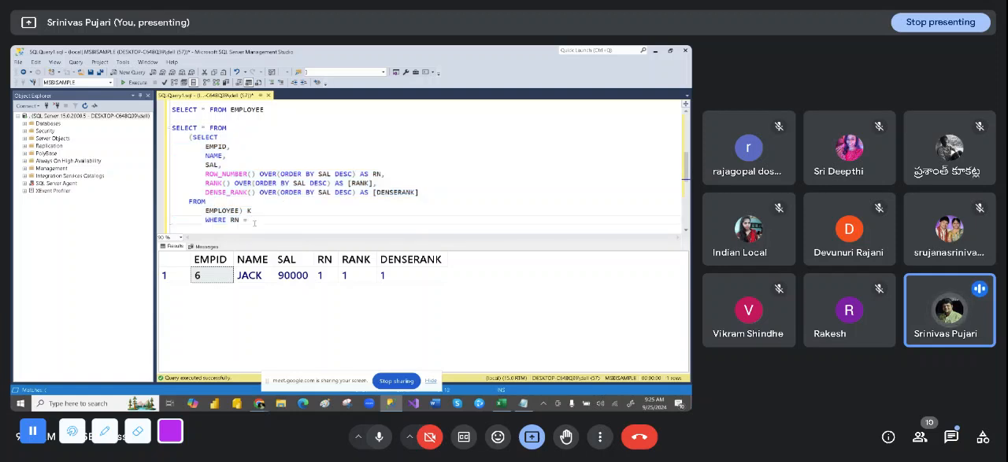Again, if you want to go with dense rank, dense rank is equal to 3. See, for rank it is 4, but dense rank is equal to 3. First I am making this as a table. How will you select from the table? Select star from, and whatever columns you want, you can provide the columns, and then select star from the table, and you can use the where clause.